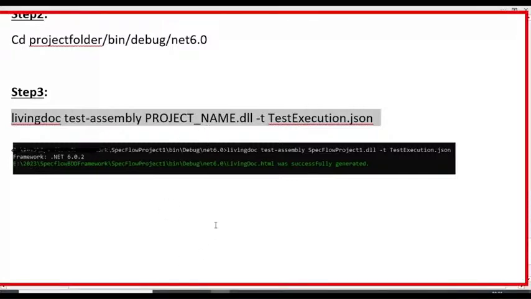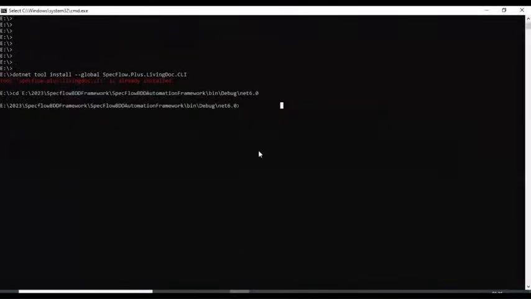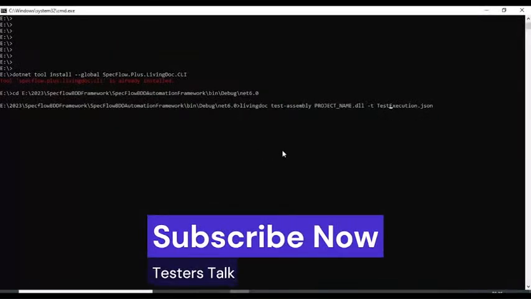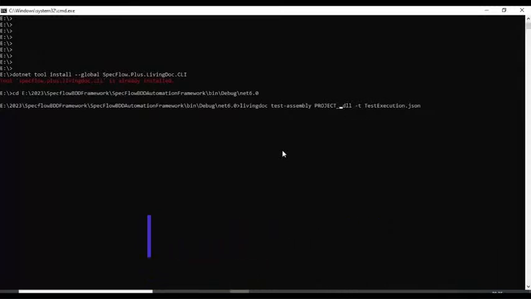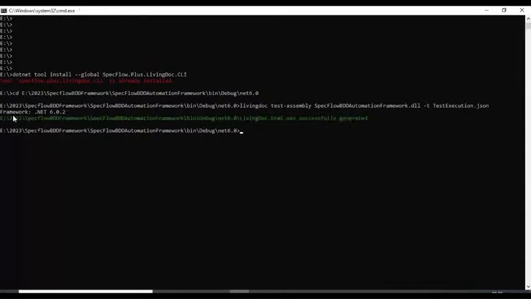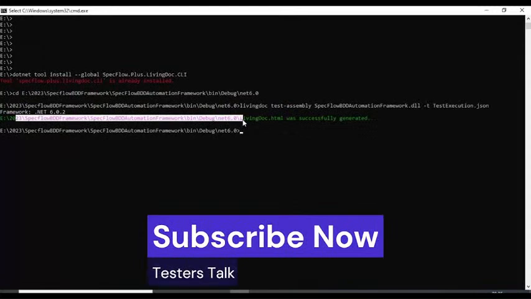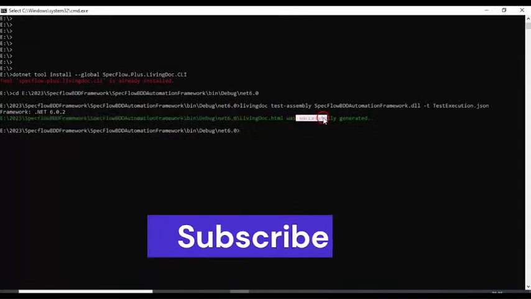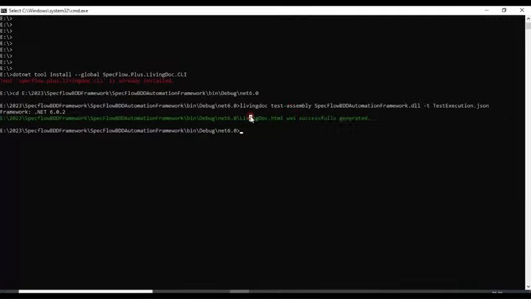I will provide all these commands in the description of this video below. Simply I'll copy this command, go to the command prompt and paste it. Here we have to provide the project, right? So I will simply copy this project name. That's it. I'll press enter. And if you look here, in this particular location, livingdoc.html was successfully generated. Once you get this message, that means your report has been generated for the Specflow BDD.